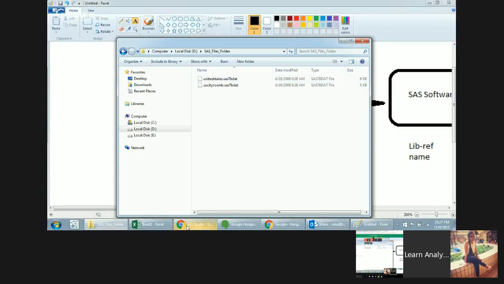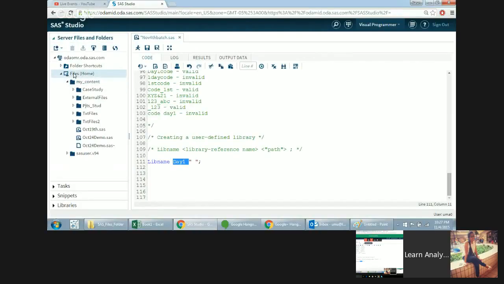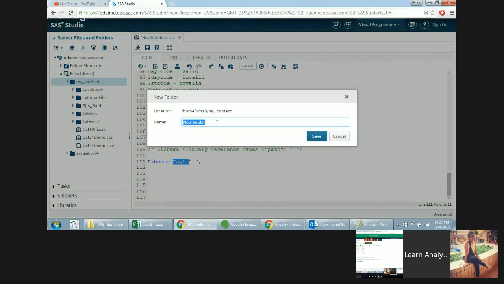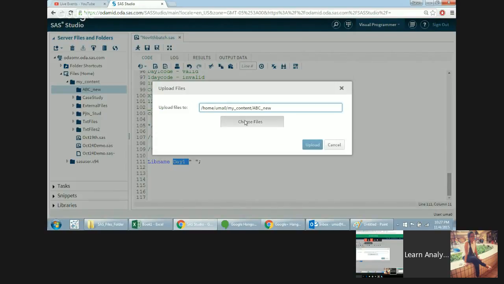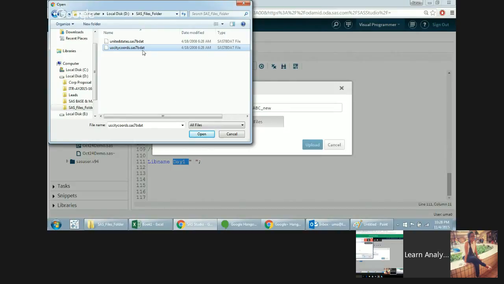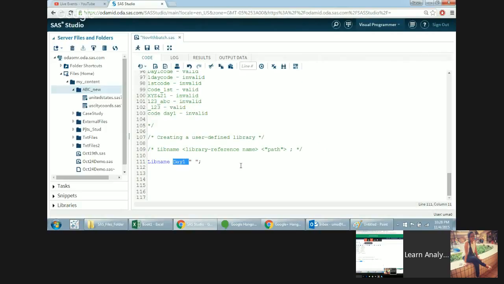Yes. Okay, so let's do this simple exercise. Go to my server, files and folders. Here, let me create under my content a new folder called ABC new. Now this is empty, if you see. I want to upload these files if I want to access them. So I select these two files, open them, and click on upload. So these two have got uploaded here.